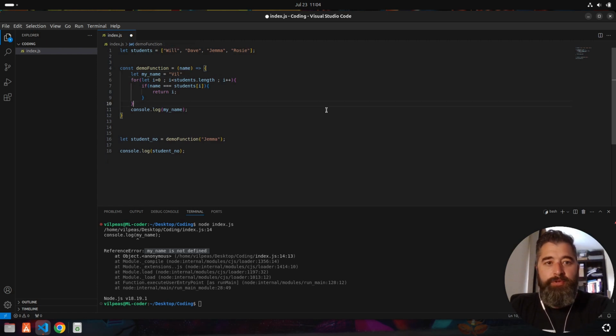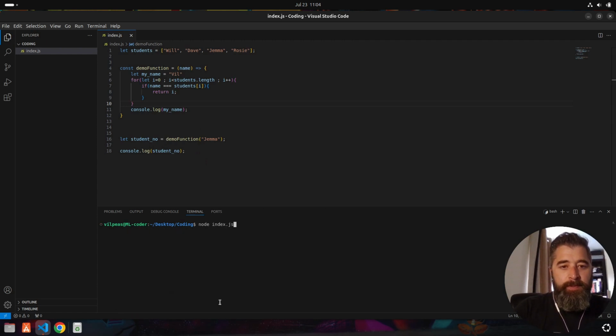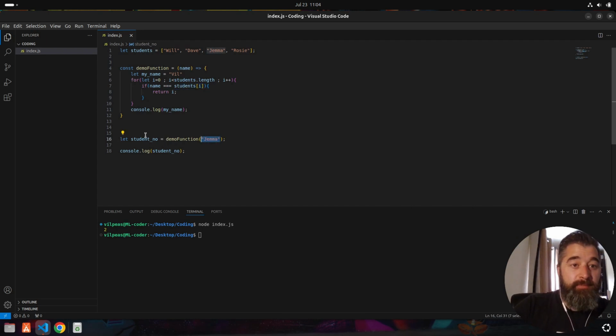So let's just prove that this doesn't print my name. Boom. So like we explained, as soon as it hits that student name, which is equal to the name that we put in, it returns that number. Nothing else is executed in that function. That function is not needed anymore.